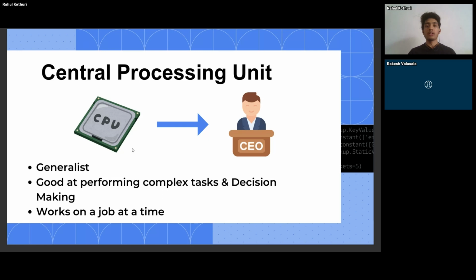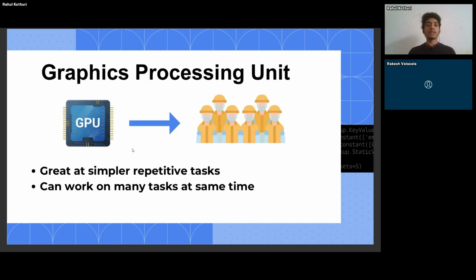But emulating these large language models requires a lot of complex calculations that need to be done at a time. So CPUs are not good at running these large language models. As GPUs are like factory workers, they are great at simpler repetitive tasks. They can work on many tasks at the same time, which is the best use for these large language models.